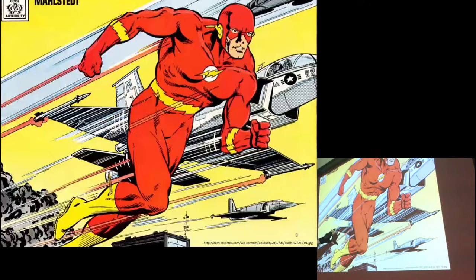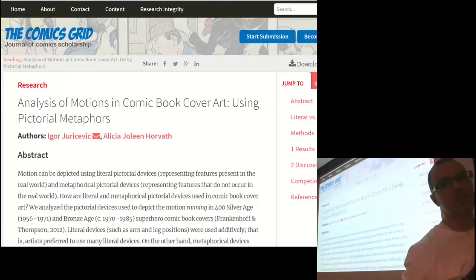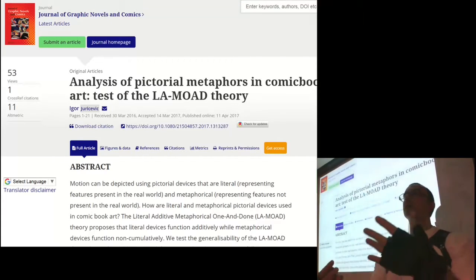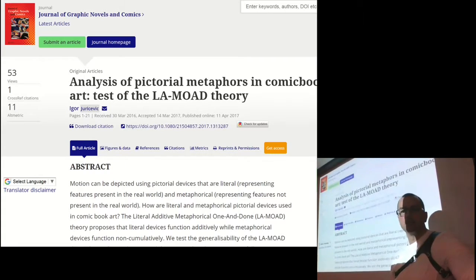So again, a question about how our minds process literal information and metaphors, answered by taking a look at existing art. This was published in the peer-reviewed Comics Grid: Journal of Comics Scholarship, with a follow-up article published in the Journal of Graphic Novels and Comics. So it made that contribution to our understanding of metaphor and literal processing.